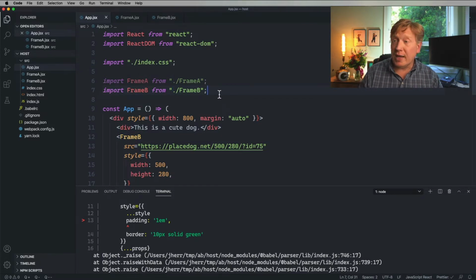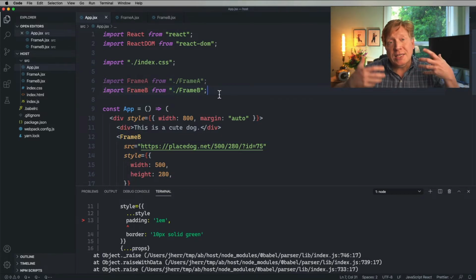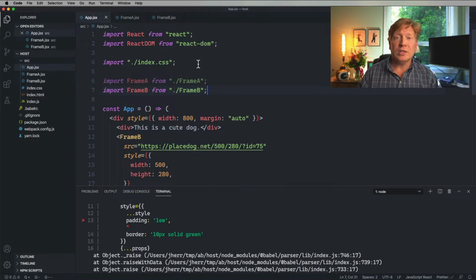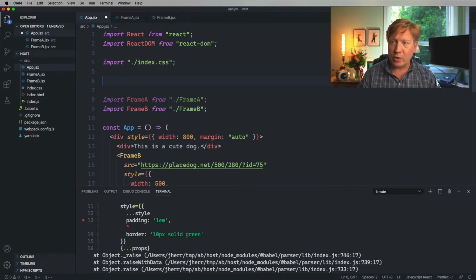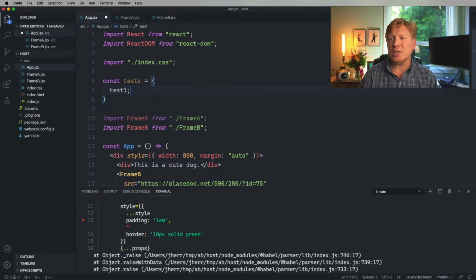Okay, so now we got A and B. We need to go and create a test system that's going to pick which one of these we want to show. So let's go and first specify what our tests are. So we're going to create a new thing called tests. We'll say that the first test, test 1, and we'll give it an array. And these are different variants, so A and B.